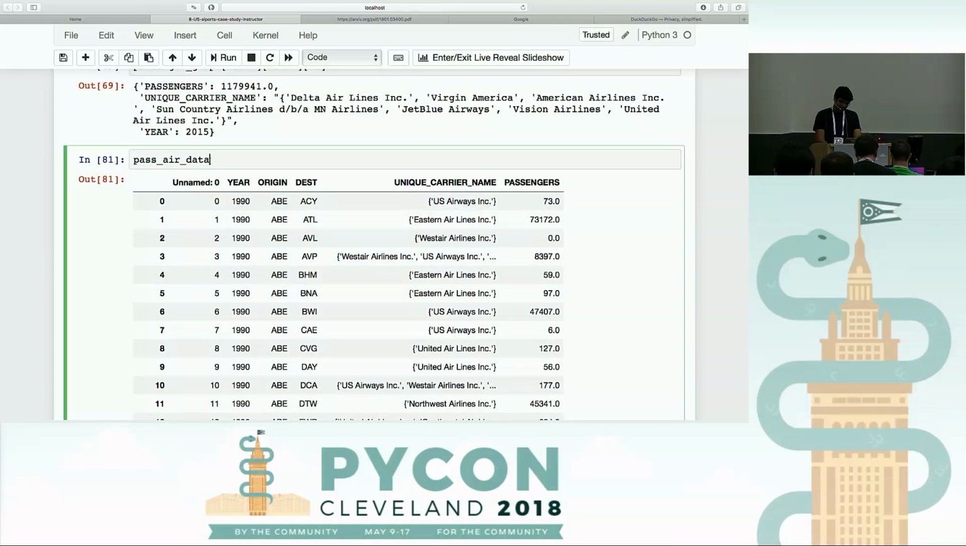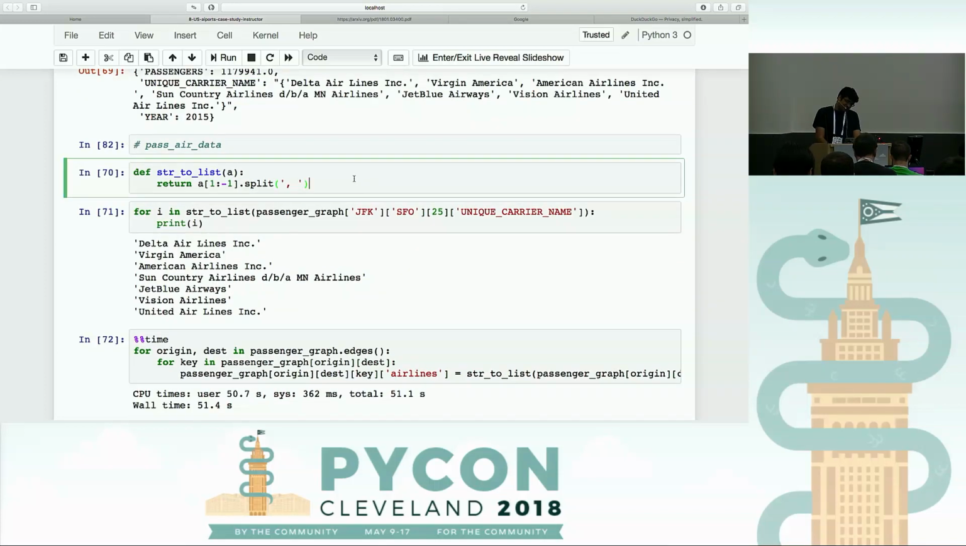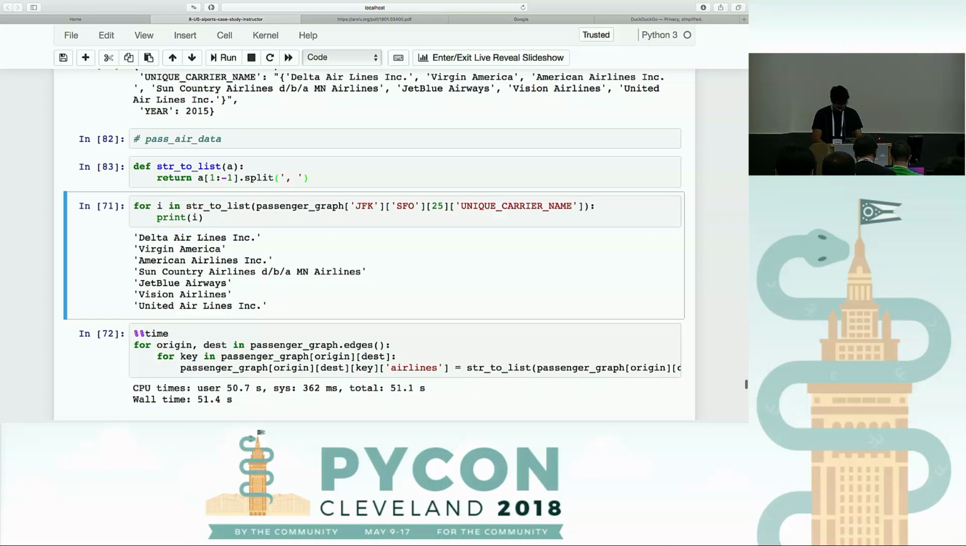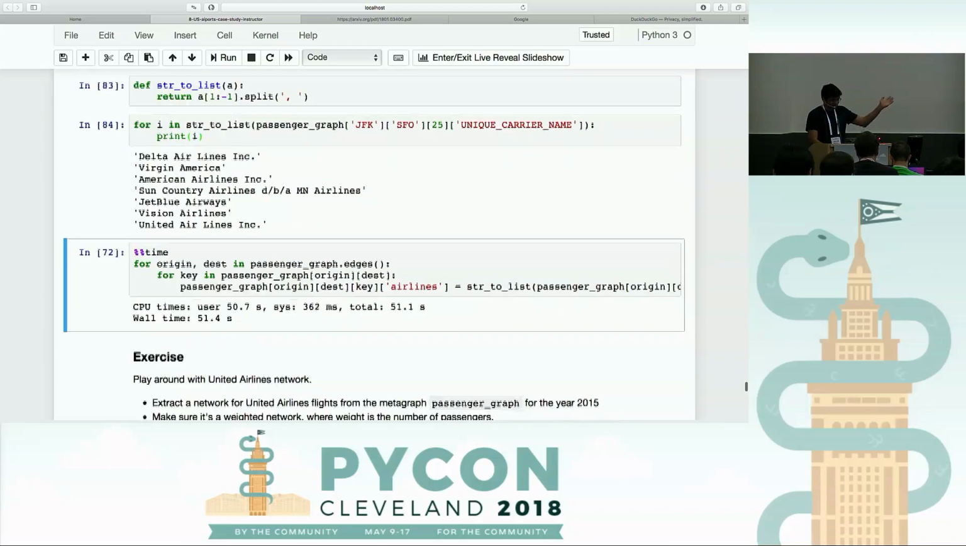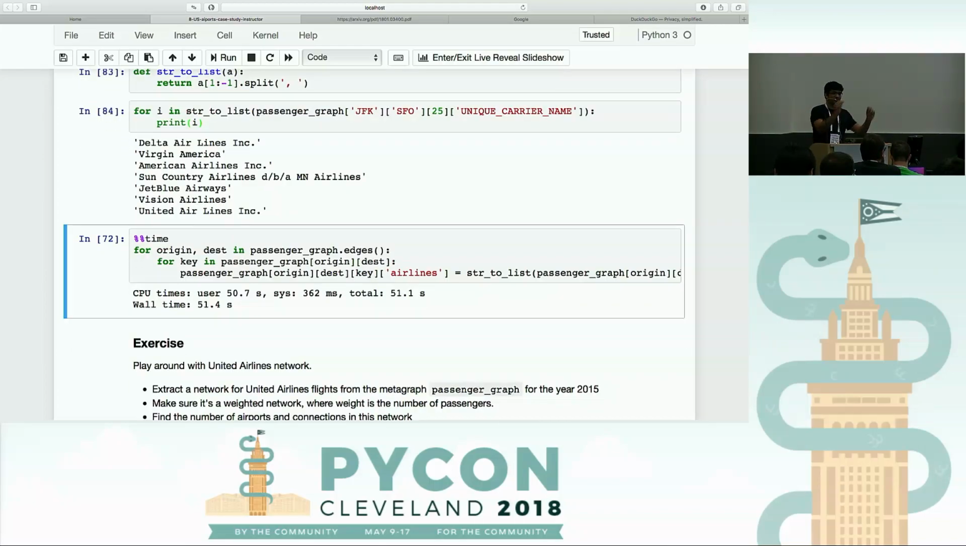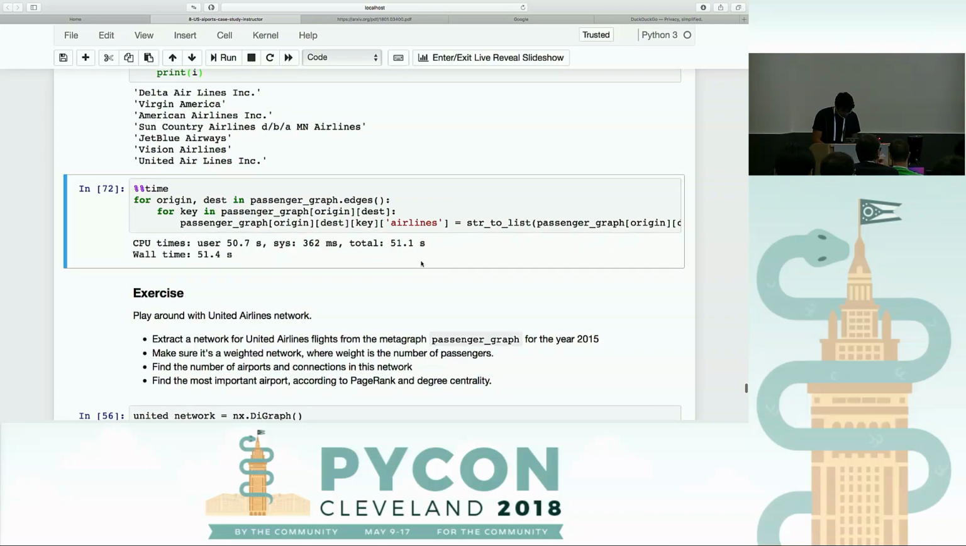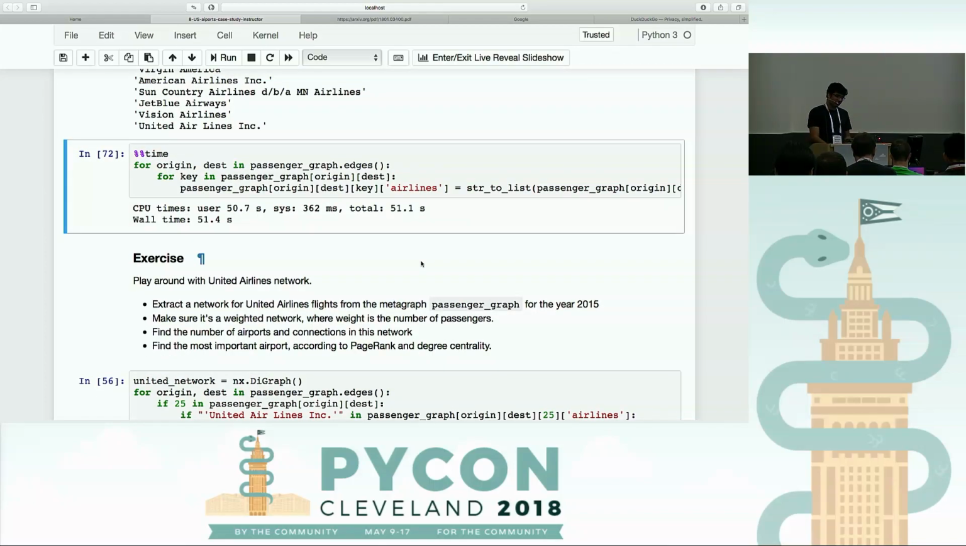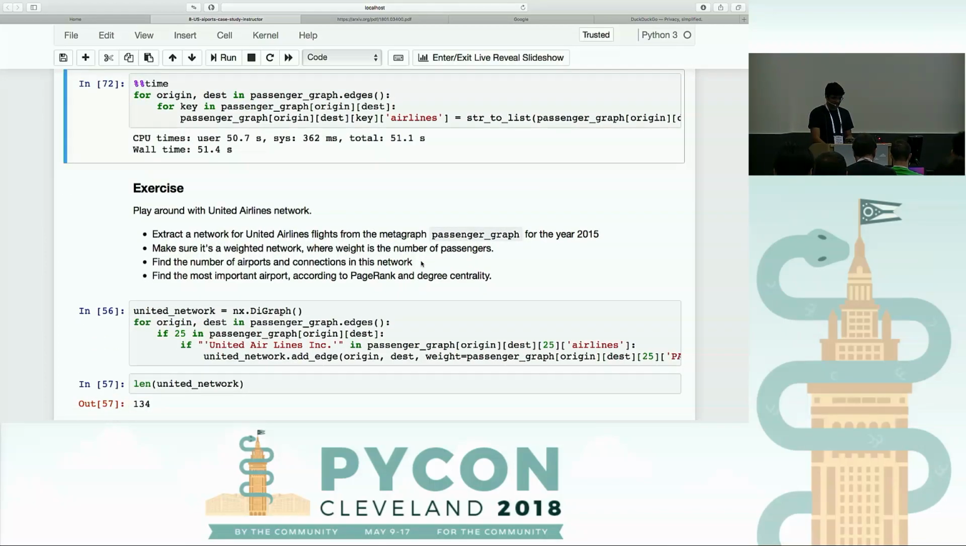So to rectify that, I came up with a very shitty way of doing it. It's shitty, but it works, so I don't care. This is how it works. It will give you a nice list of airlines, and we create a passenger graph. We create a new attribute airlines to store this list of strings of our airlines.